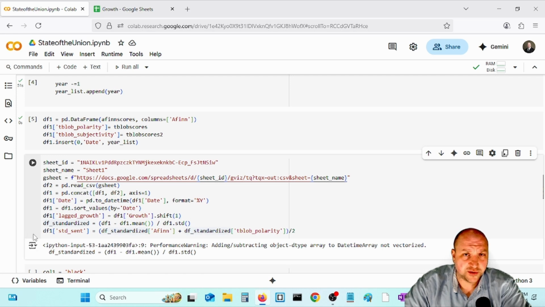We're going to generate some standardized scores and then average them together. We have the standardized scores here for AFIN, standardized scores for T-blob. We can just add them together and divide by 2.